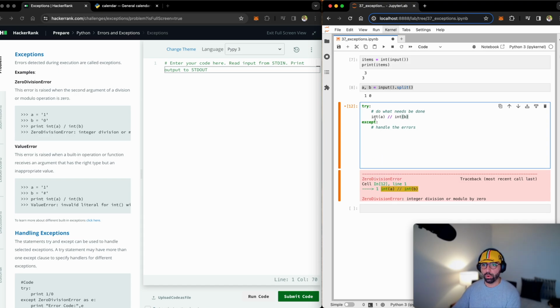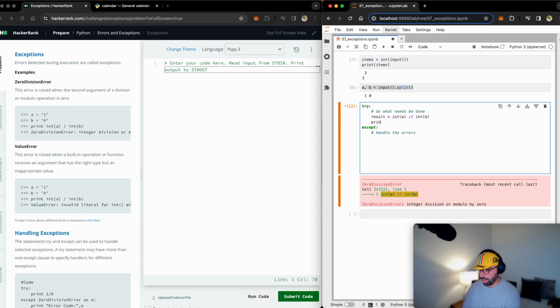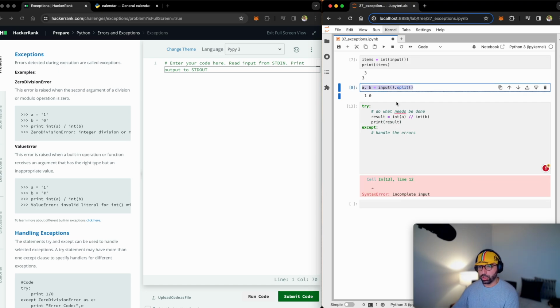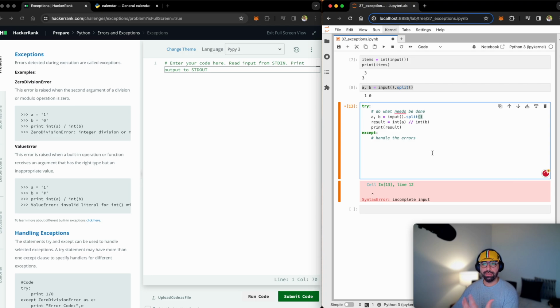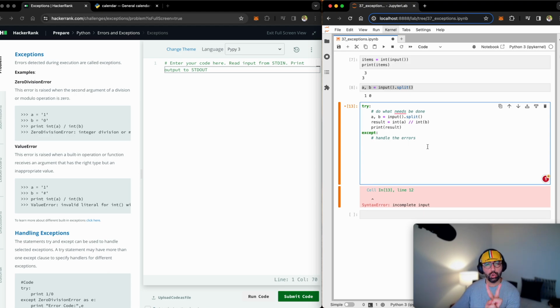I need to perform an integer division and maybe store it in the result. And I can also print the result. I will also copy the input up here. So I will receive the input from the user, perform the division and print it out. So that's the thing. But now for handling the errors, there are two types of errors that I talked about from the task we need to look after. First, let's call an except for the zero division error and give it an alias name. And also I need one for value error, call it V.